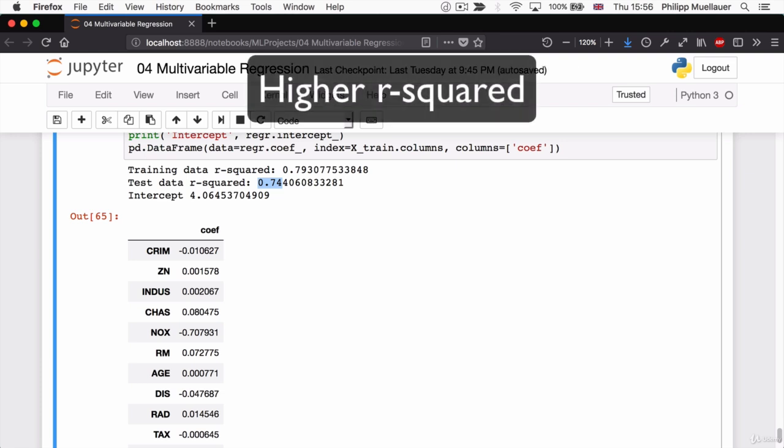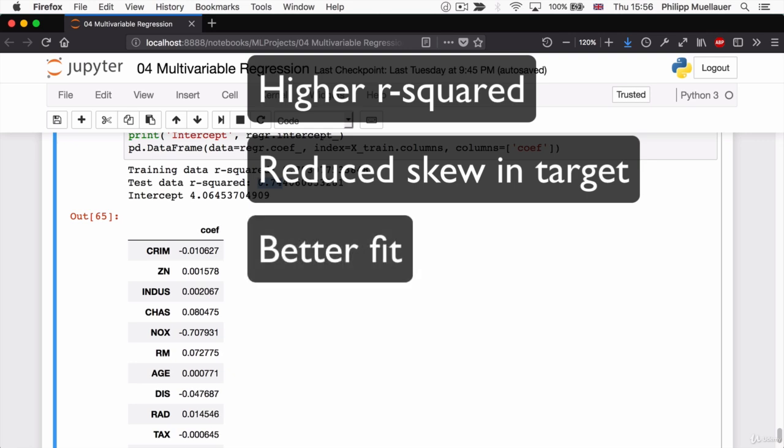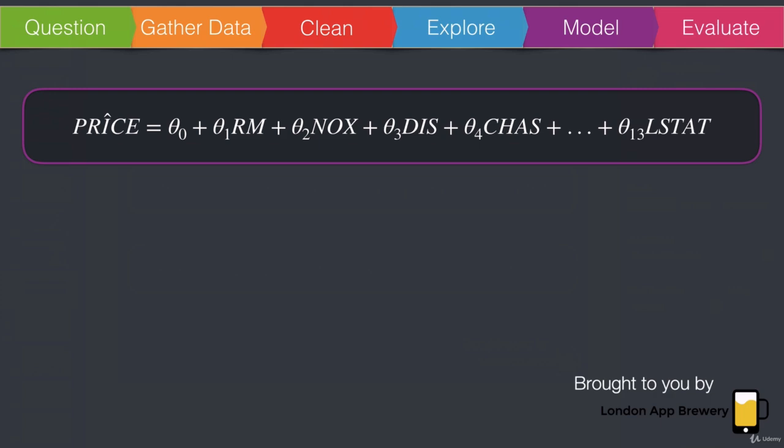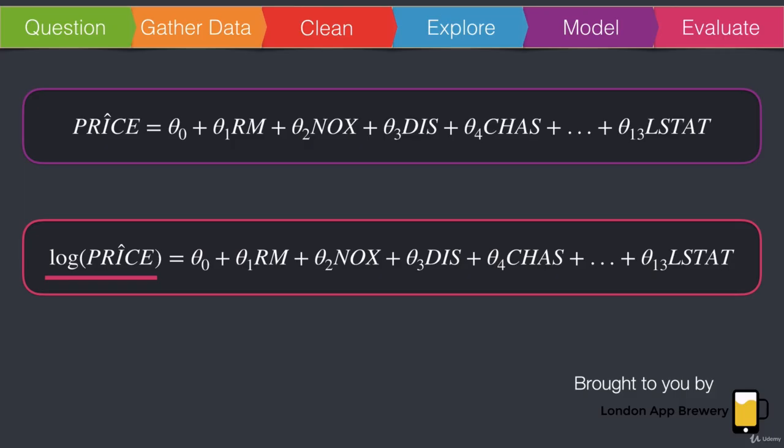And based on this, it makes me think that our little data transformation experiment was a success. Reducing the skew in our distribution of target values allowed us to improve our model. And as a result, we have a higher R² and a better fit. But I also said that the interpretation of the parameters has changed.